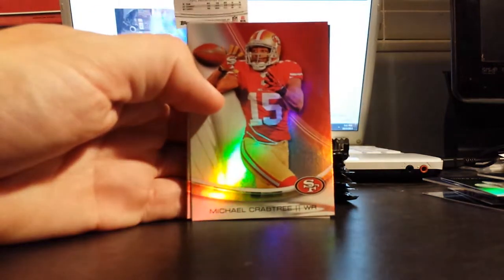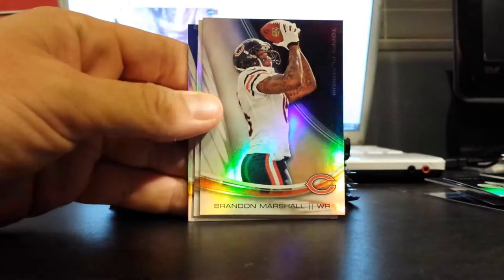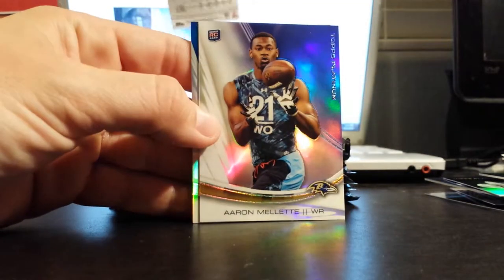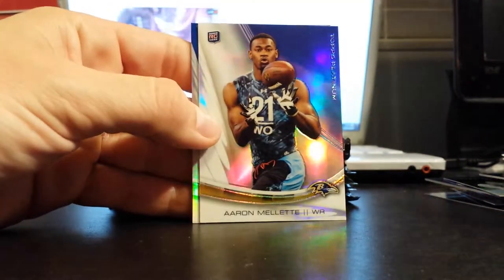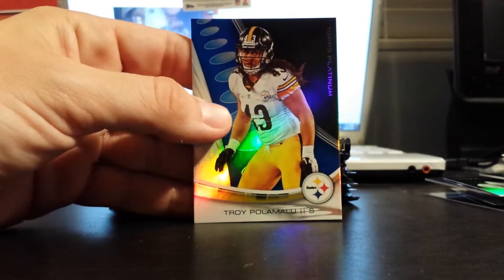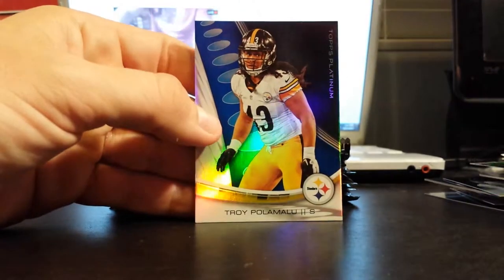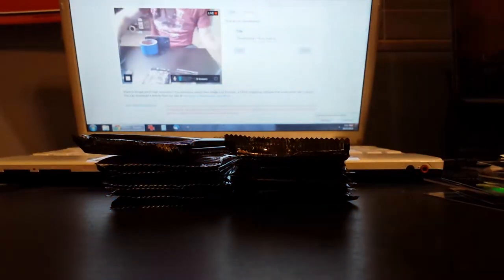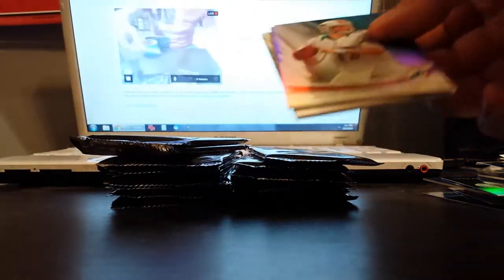Jason Witten. Michael Crabtree. Brandon Marshall. Aaron Mellette of the Ravens. Rookie card. And then a thick card of Troy Polamalu. Going downhill, it seems like. Not as explosive as it used to be. My daughter's coming up the stairs singing.